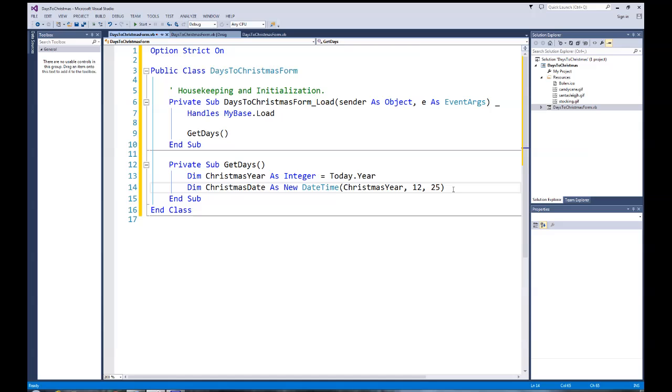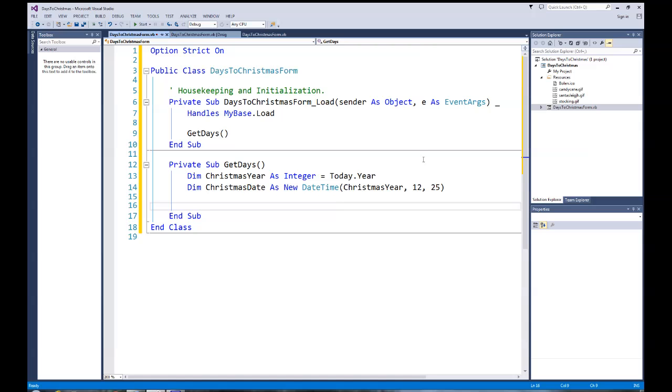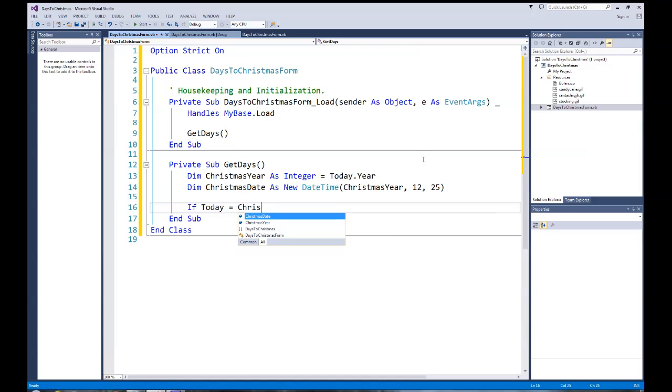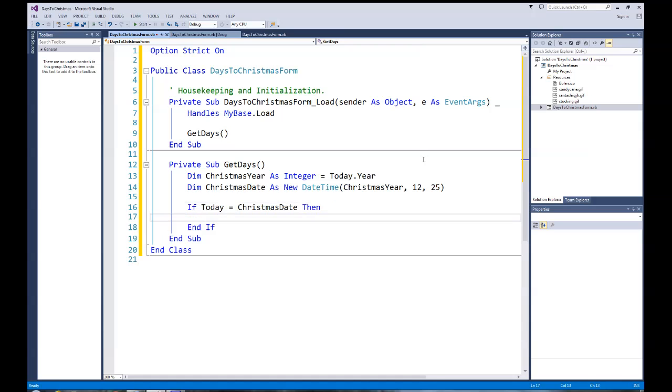Now, let's take a look at what we need to do for the code. First of all, we need to find out, well, is today Christmas? So we're going to say if today is equal to Christmas date, then we need to do something. And what we need to do for that is we need to change our label that we have on our form. First of all, we're going to change the days to label.